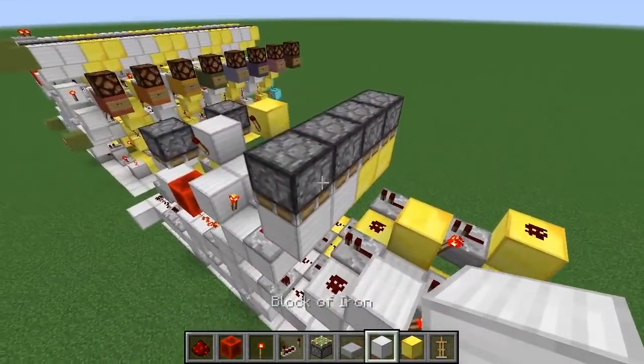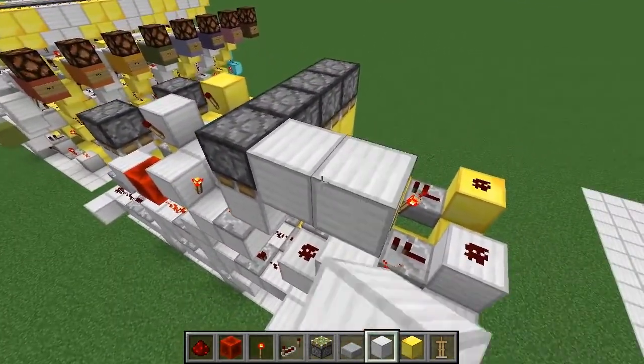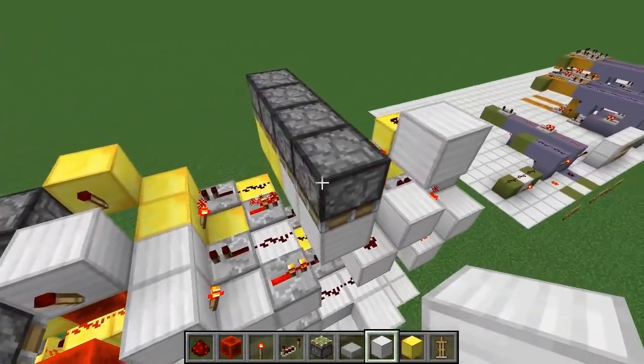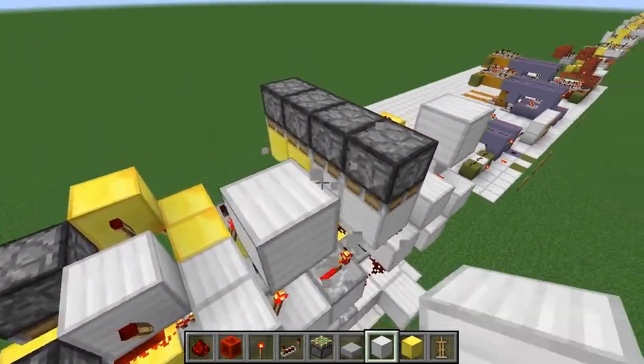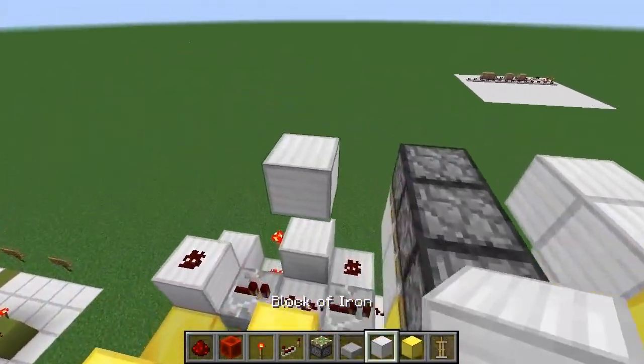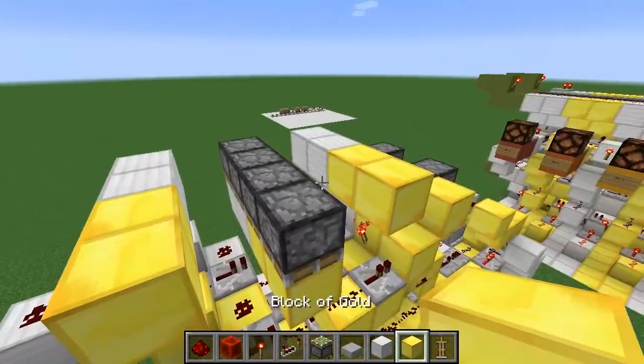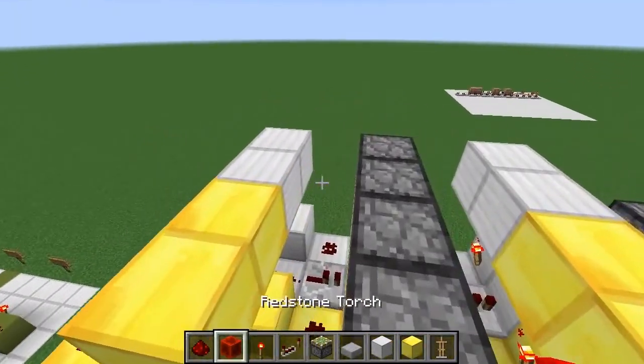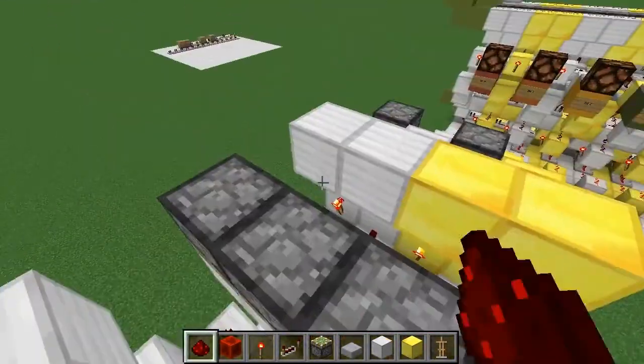Now the final part is to build the read and write enable. So this is pretty simple. Basically, we just have two lines on either side of these pistons with redstone dust on top.